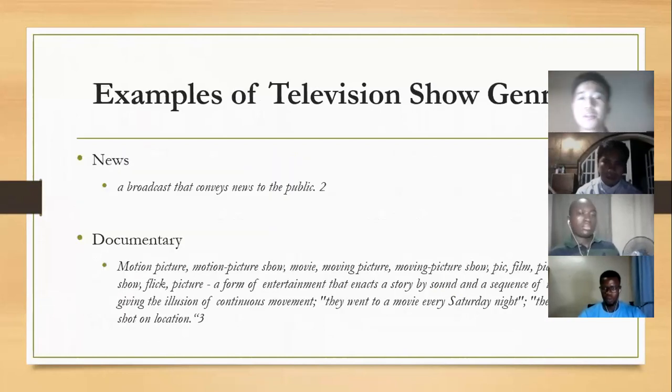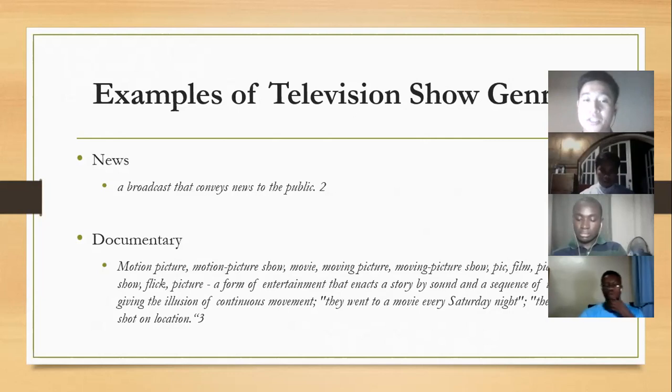So what are some examples of television show genres? We have the news. It is a broadcast that conveys news to the public. We have the documentary. Here in the Philippines, we have Eyewitness or the GMA documentaries wherein they feature the realities of some sectors of the society, wherein their aim is to provide realization of what is happening with some Filipino people in some areas of the country. So the aim here is really to provide information to the public or to their viewers.